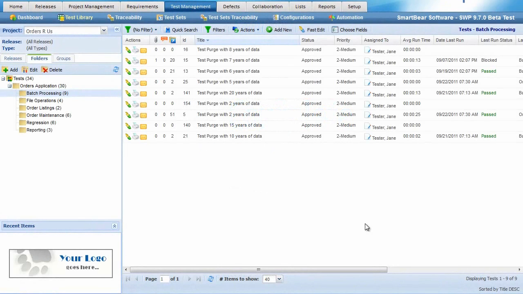Using the test management features of our tool, you can track all of your manual test cases. You can also set up configurations and group tests into test sets and run those for specific configurations. In addition, you can also track any automated test cases that you run through TestComplete or HP's Quick Test Pro. So where do you get started?